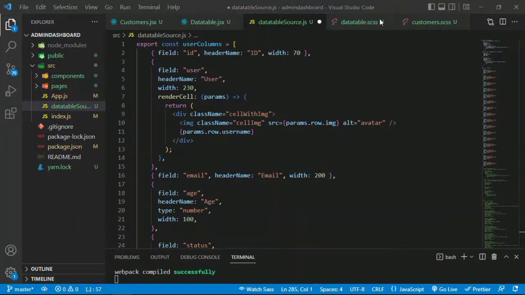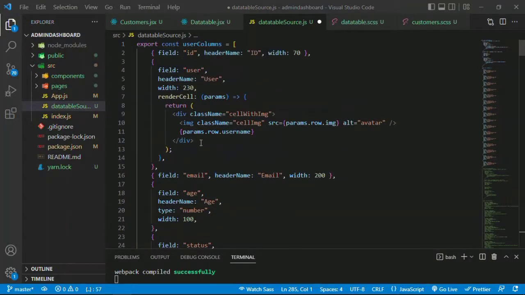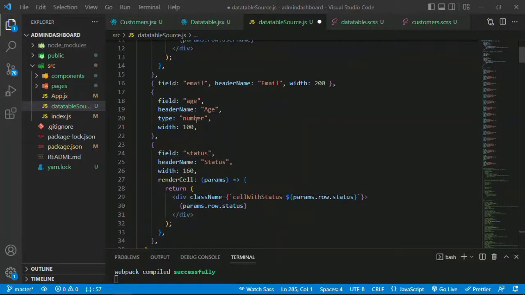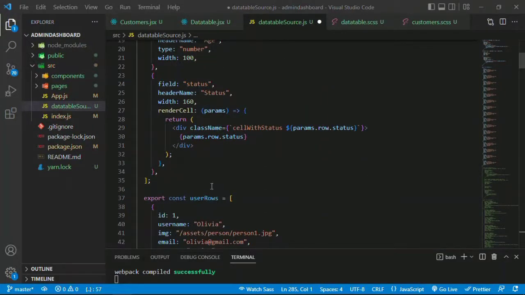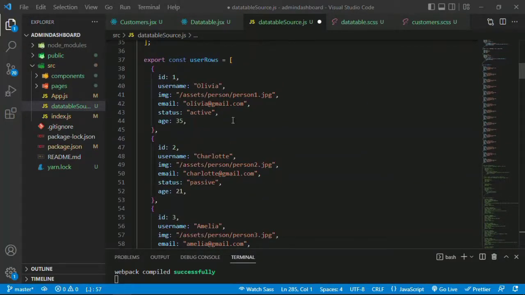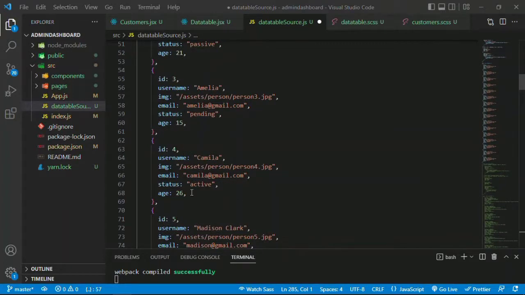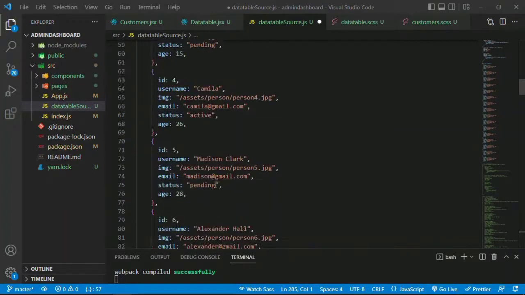This is my user column. So you're going to have header name, type, width. This is just custom made, so you can generate yours. And then this is my user row. I have the ID, username, image, email, status, and age.